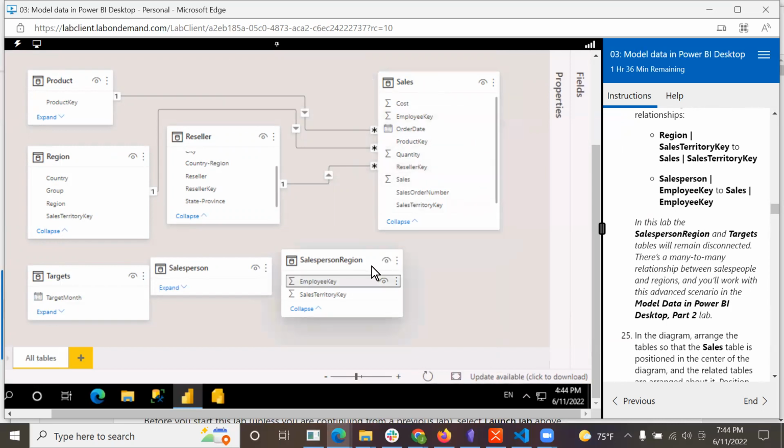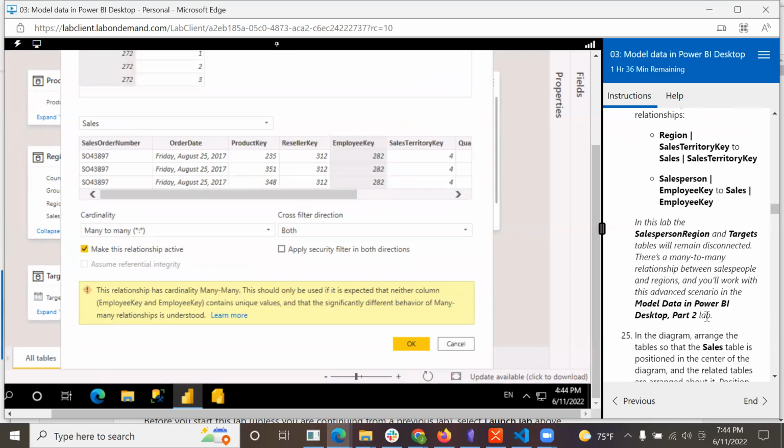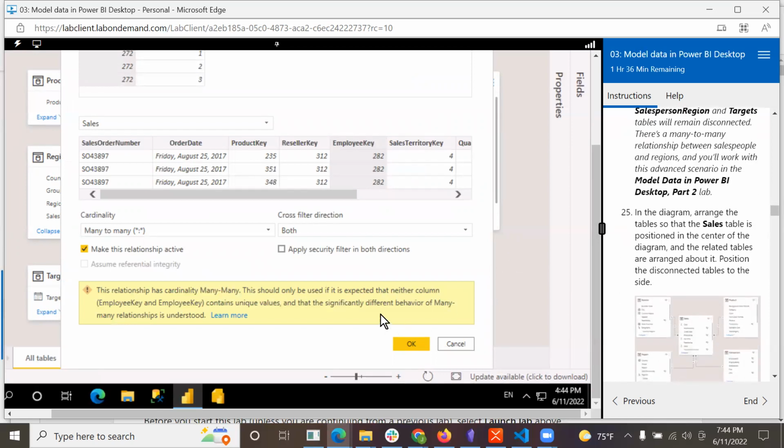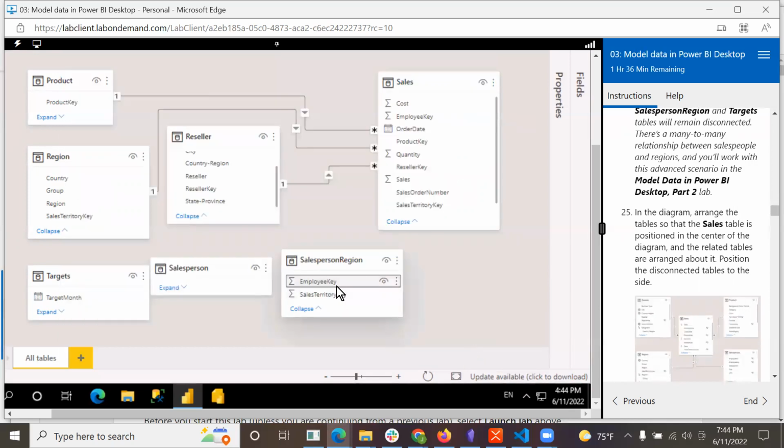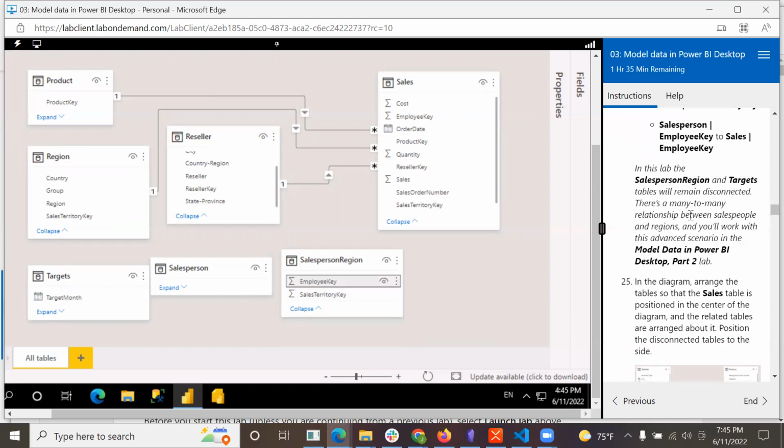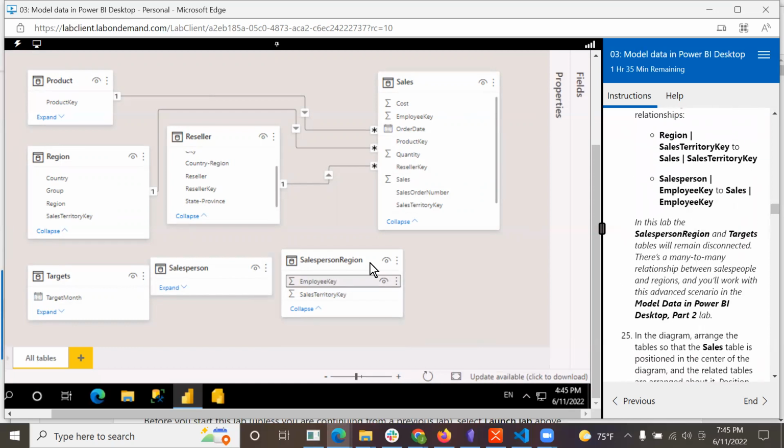Salesperson employee key to sales employee key. Why is it saying that's a many-to-many? And if that's correct, then why didn't it like sales? The salesperson can be in more than one region. I don't remember why that is. And that is the direction. It says go from salesperson employee key.